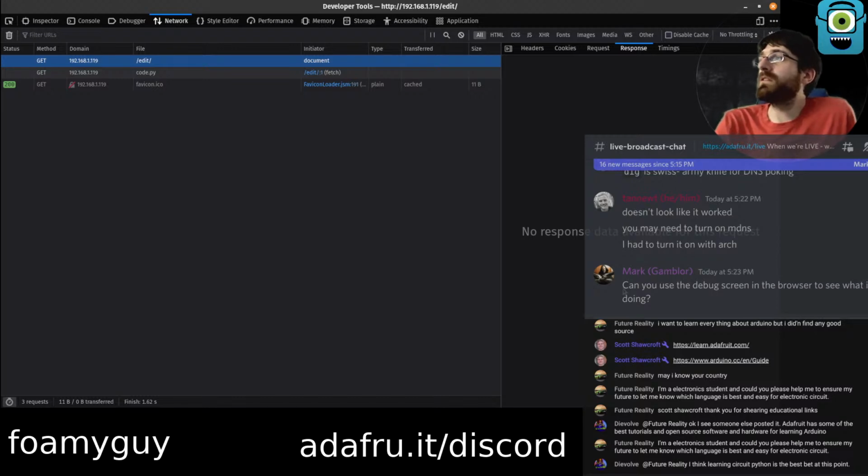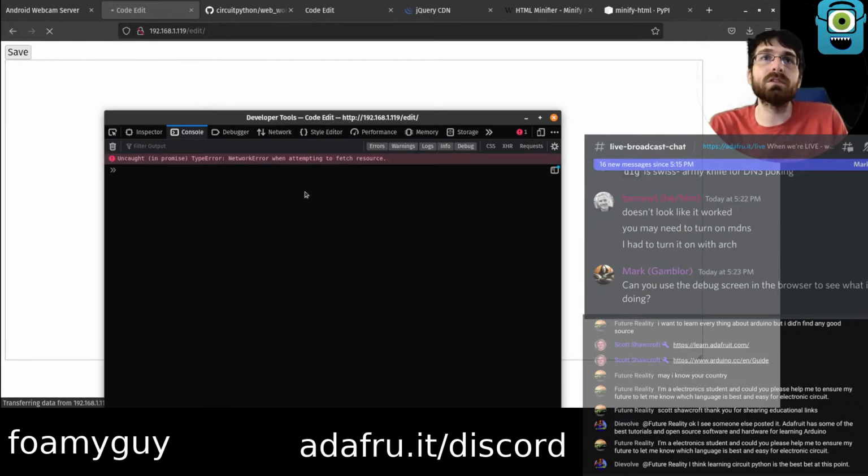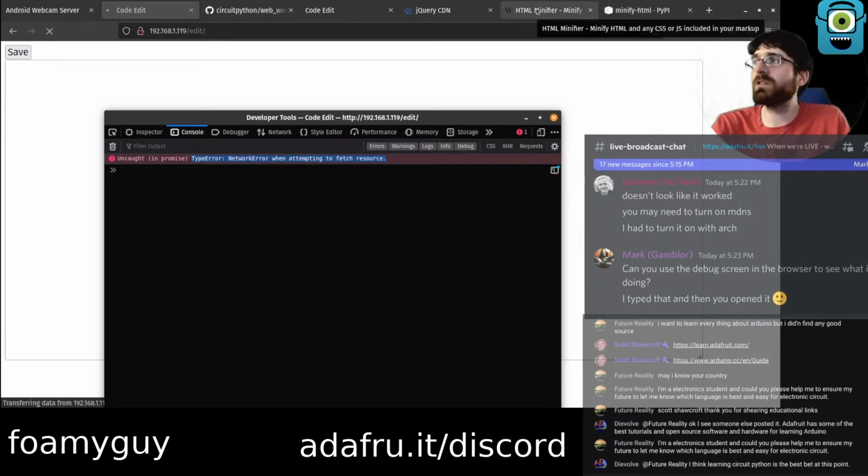Can you use the debug screen in the browser to see what it's doing? Yeah, I think a little bit here we can. Right now, at least, it's not actually printing anything. Oh, okay, so we don't have any errors, or at least it didn't. Uncaught promise type error, network error attempting to fetch resource. We saw that on something earlier, didn't we? Or network error. That does sound very familiar.